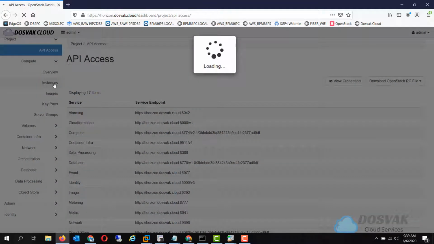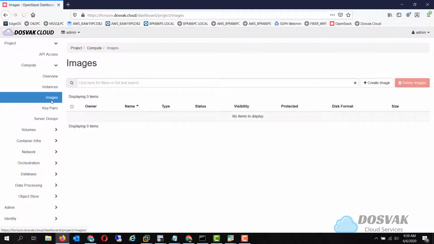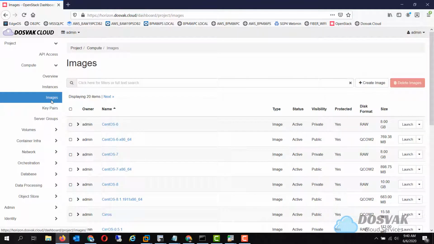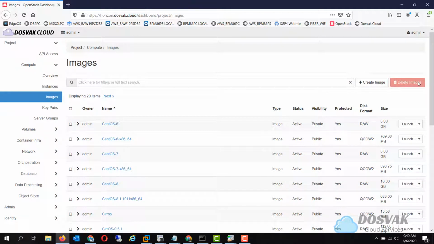Moving over, then we have the instances. We can take a look at the instances which are there, what internal IP, what external floating IP is assigned to it. Next section is the images. Images are the pre-built OS templates from which the instances are created. We have around 20 images available, and you can try dosvec.cloud on your own also. There is a trial account available for 14 days. You can sign up on dosvec.cloud, get the API access credentials from the API tab, and connect to horizon.dosvec.cloud to try out OpenStack yourself.